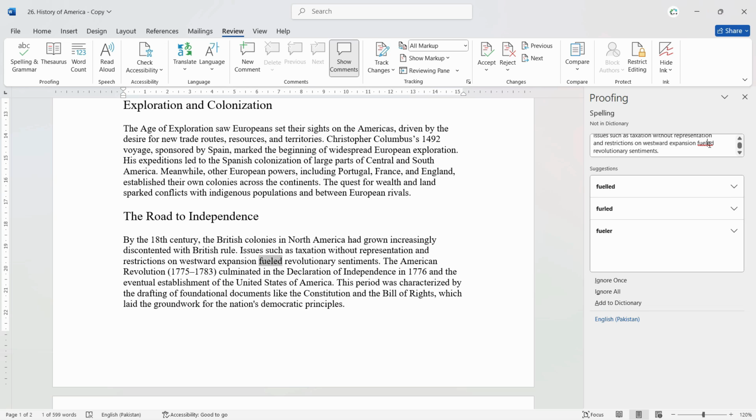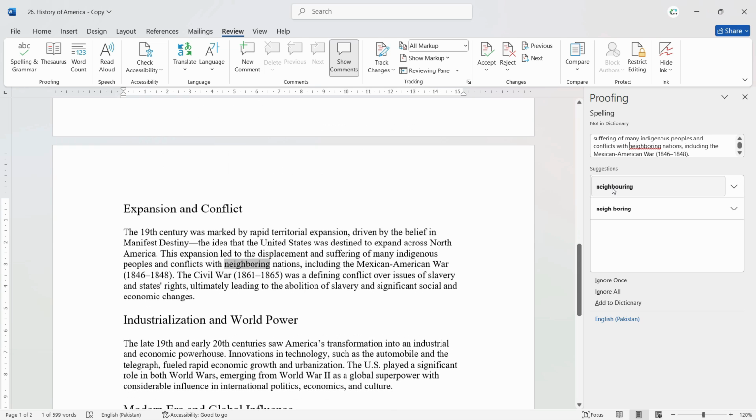Or if it is a new word which is not identified in the English dictionary, for example, a place or a person's name, and you use that frequently in this document, and not only in this document but in future documents as well. So instead of correcting that every time, we can add it to the dictionary. In this case, we will just replace it with the suggestion.